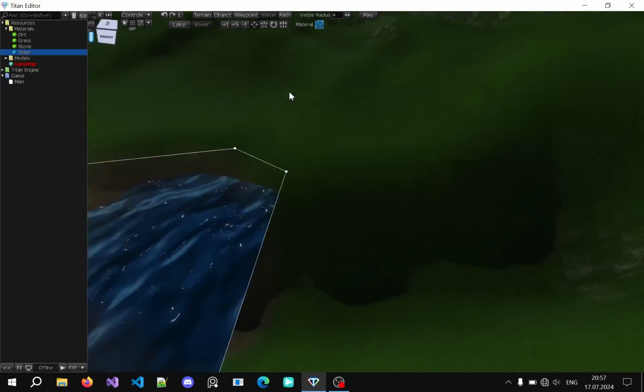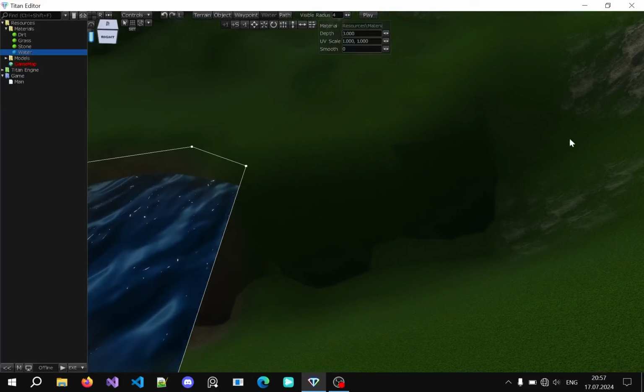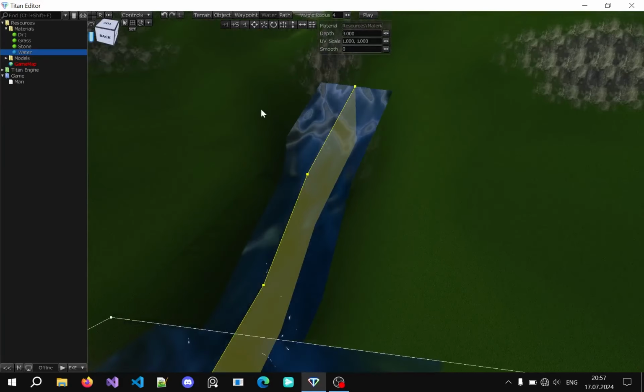Now let's go make a river. Here we once again add the points along which the river will flow, and here is our flowing river.